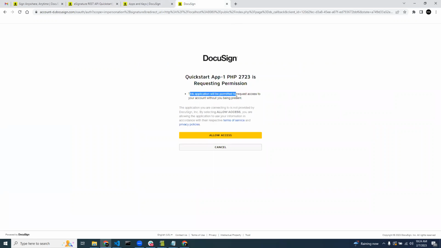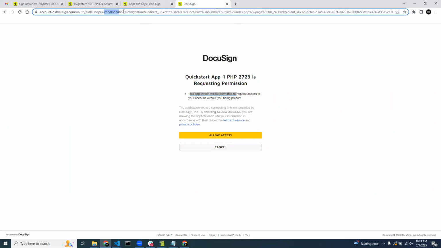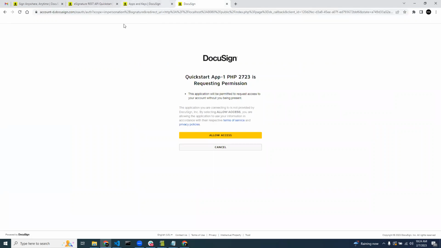Within this scopes screen, it's actually doing impersonation in addition to signature. And the impersonation scope is required to be granted if you want to act on behalf of another signer, which is what you would be doing in the case of using JSON web token, because they're not present. The idea is they're not necessarily present to be logging in to utilize it.